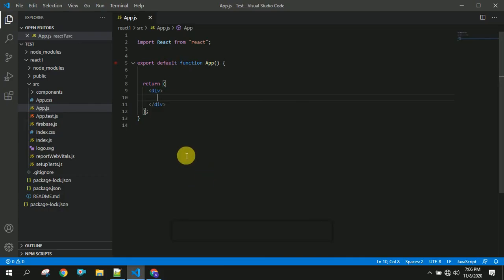As usual, I have created a project named React1, and in this project I am going to do everything in app.js for my convenience, and you can create your own component for this.